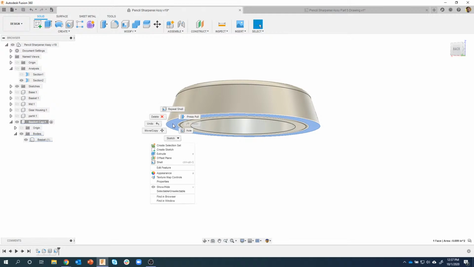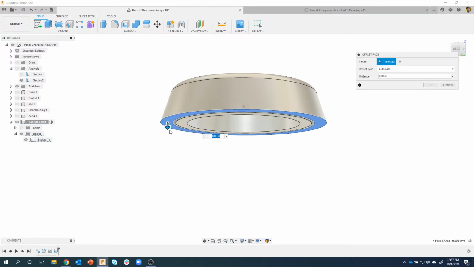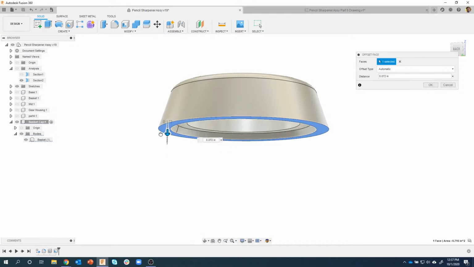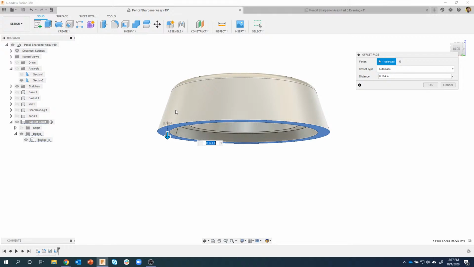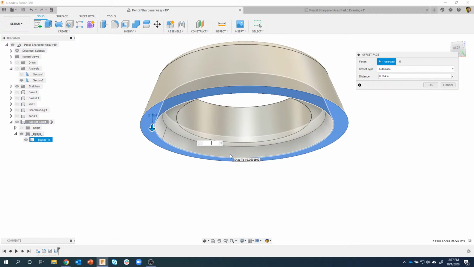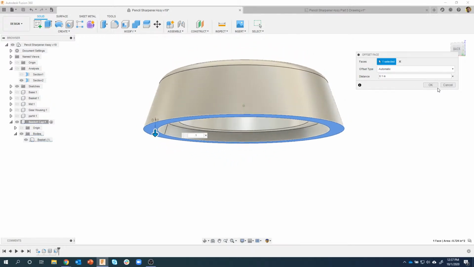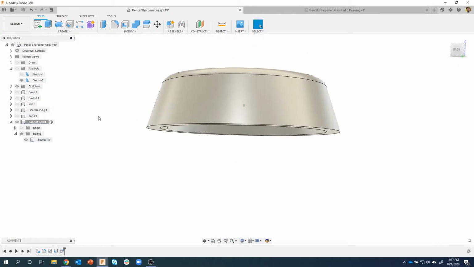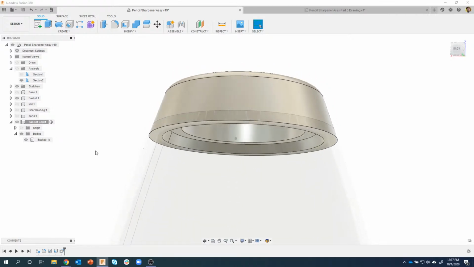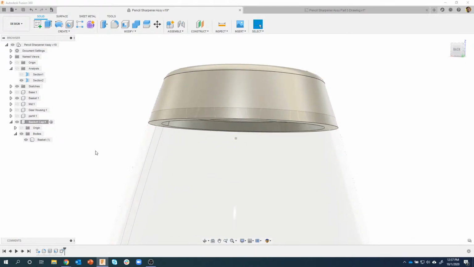So I'm going to click on that face and say press pull. And watch what happens when I pull on this. You can see how it's extending that face. It's continuing this angle, it's continuing this shell, all that kind of stuff. And I just need to add 0.1 of material to it. Now let's turn the basket back on and you can see that they're overlapping a little bit. Well, we're going to use that to our advantage.